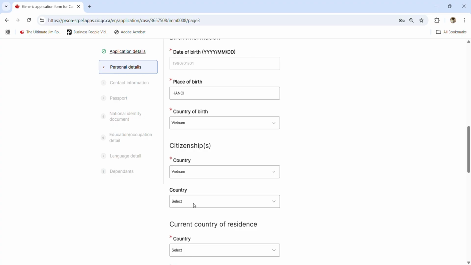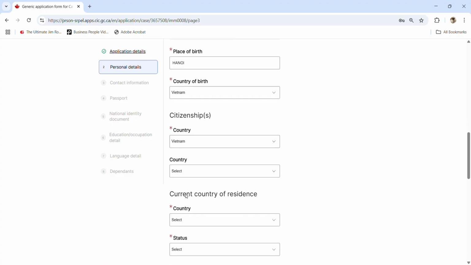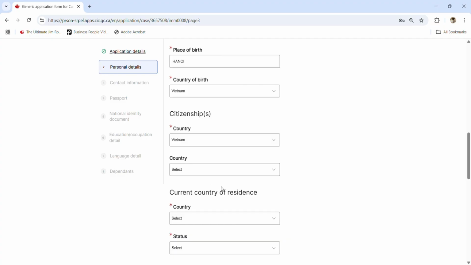If you have only one citizenship, then you just select the country that you have. If you don't belong to any country, then you select stateless, like this. However, in my case, I select the country that I was born in and I'm holding the citizenship with, and that is my only citizenship. I don't have any other countries. And the current country of residence is supposed to be Canada.